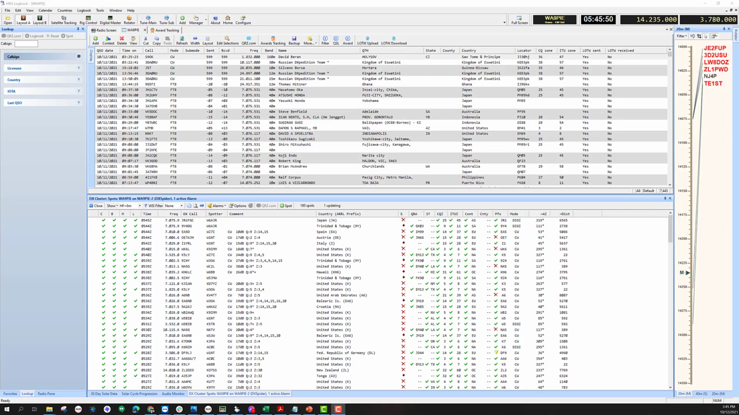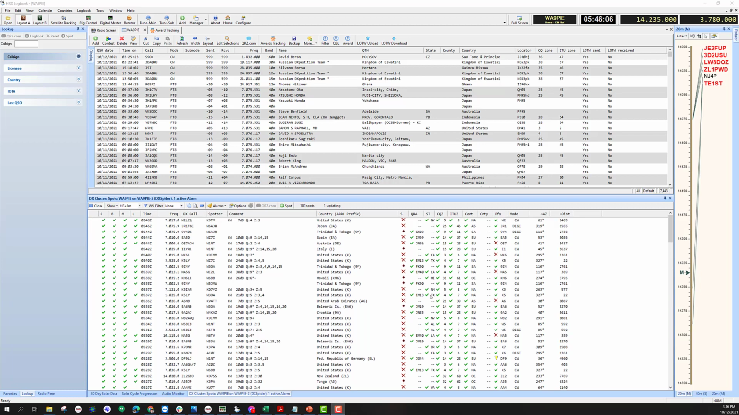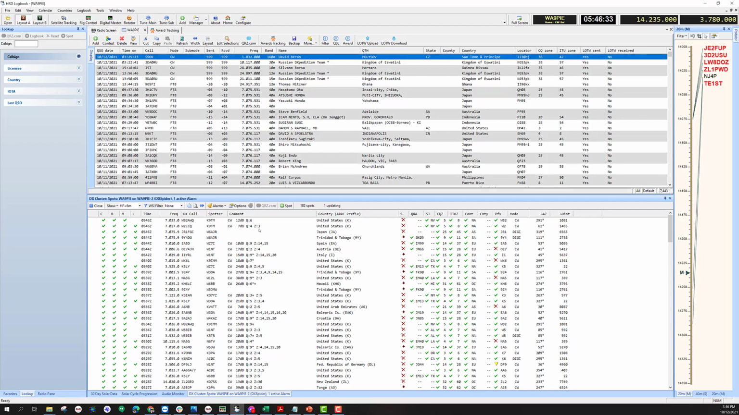So here you can see I've got Logbook open. I've got the DX cluster running. I look through some of these work status indicators that I've added. Some of them have values and some of them are blank. And you can see as new ones come in, it'll analyze whether or not they're matching certain categories and so on.